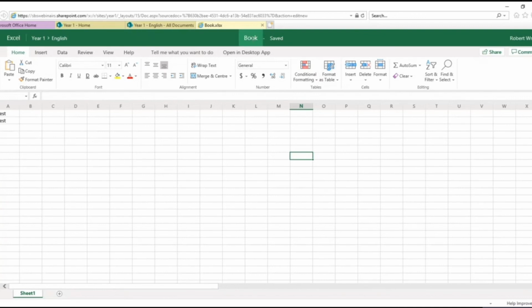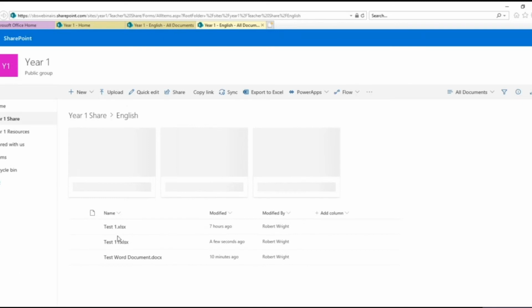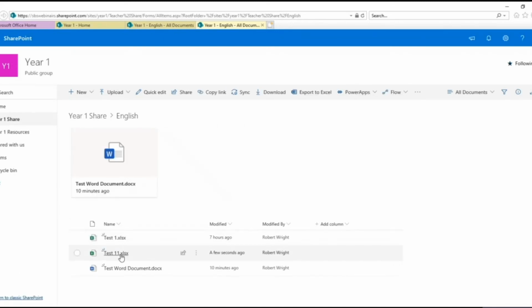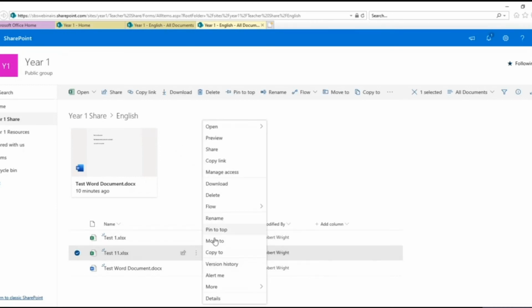At the top here, it defaults to give it the name book, but from here, if you click the top, you can name the document from here as well. And again, that will instantly save. So now if we go back to the English folder, you will see the new Excel document here that we just created. And again, you have the same options as previously shown to share that document and to perform all the other features on there again.